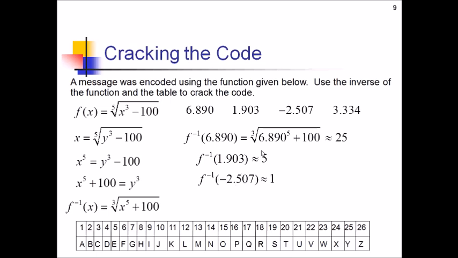So I ended up with about 1 for that. It was like 0.98 and some change. Plugging in this last one, I got a number that was pretty close to 8. So matching up those numbers with letters now, we have 25. That's a Y. 5 matches up with E. 1 is A. And 8 is H.